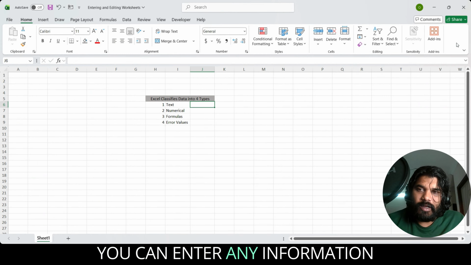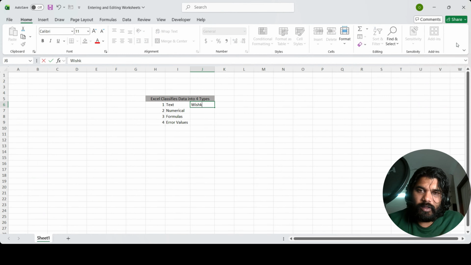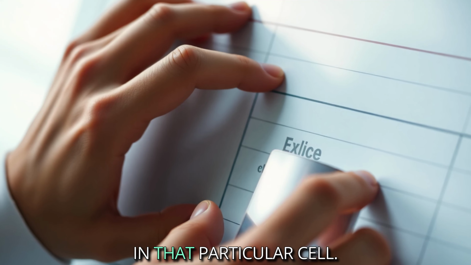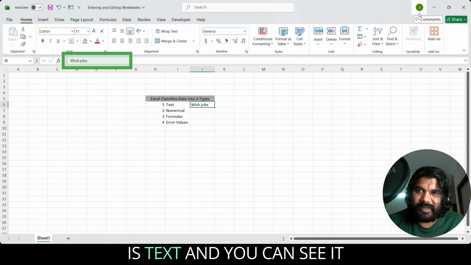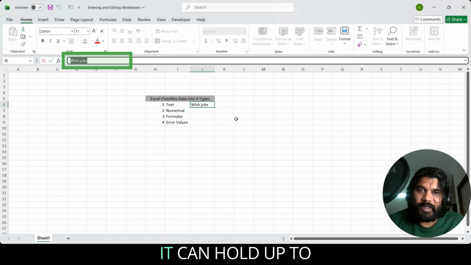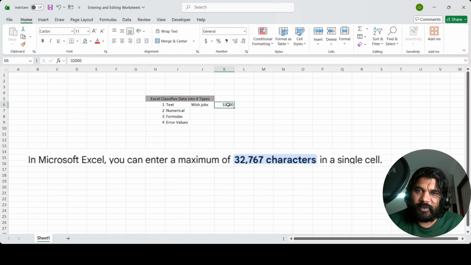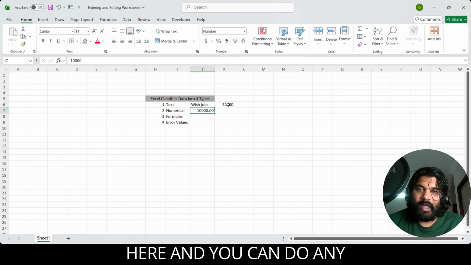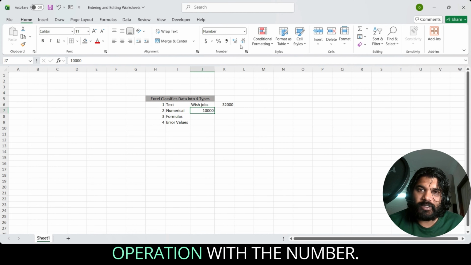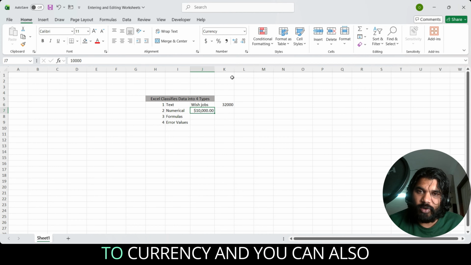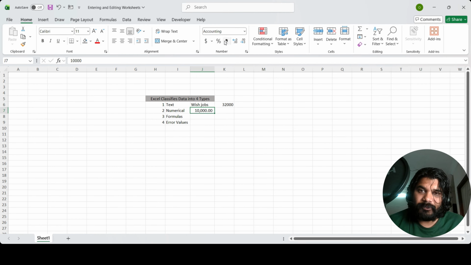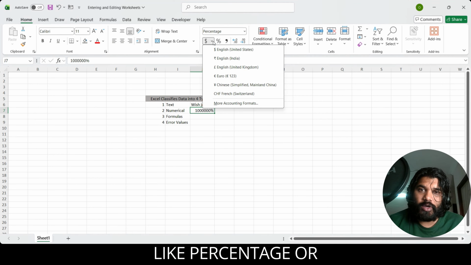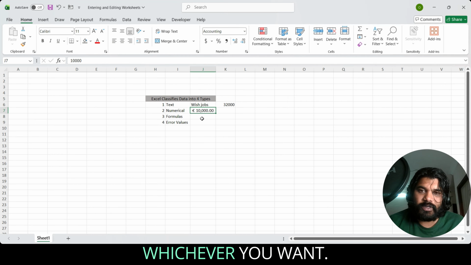You can enter any information in that particular cell in Excel, and this information is text, and you can see it in the formula bar. It can hold up to 32,000 characters. The second one is numerical, where you can add any number here and you can do any operation with the number. Suppose you can change it to currency, and you can also include information like percentage, or include any currency, whichever you want.